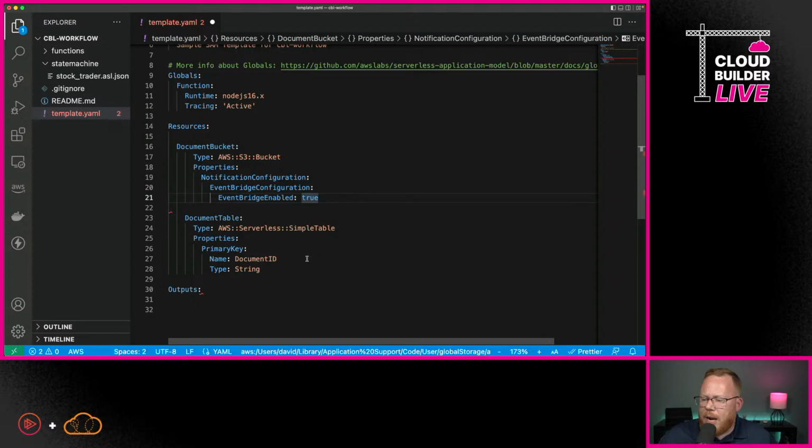The next thing that I want you to note here is that we are defining a simple table. That's going to be a table in DynamoDB, and we're just saying that it's going to have a document ID as its primary key. Now, I'm not going to dive a huge amount into working with DynamoDB. That's a whole separate discussion, but I want to show you how to actually leverage this within a SAM application.